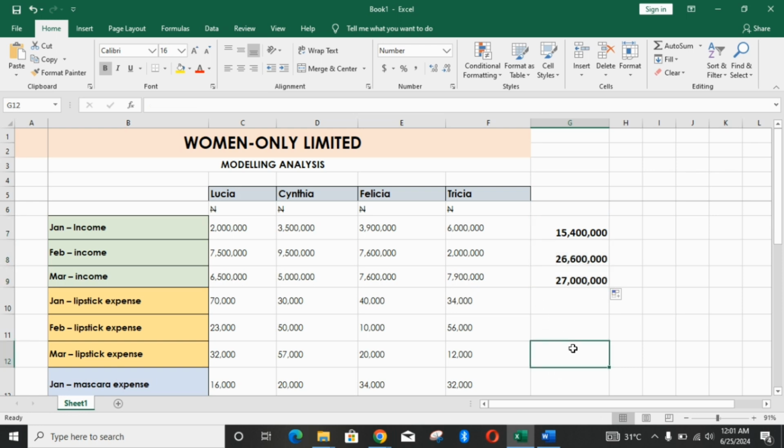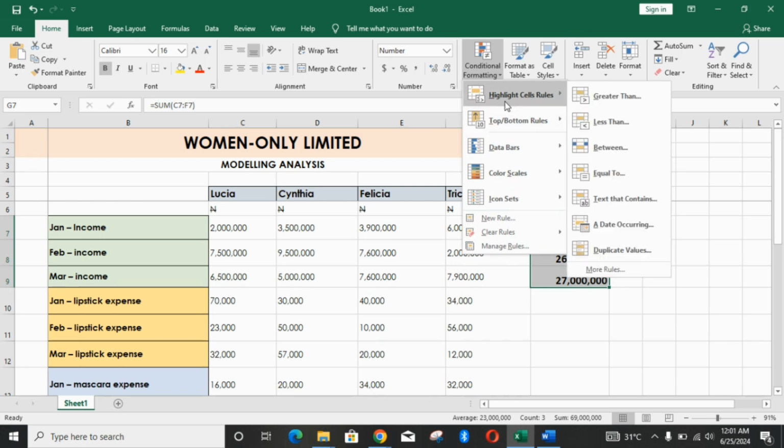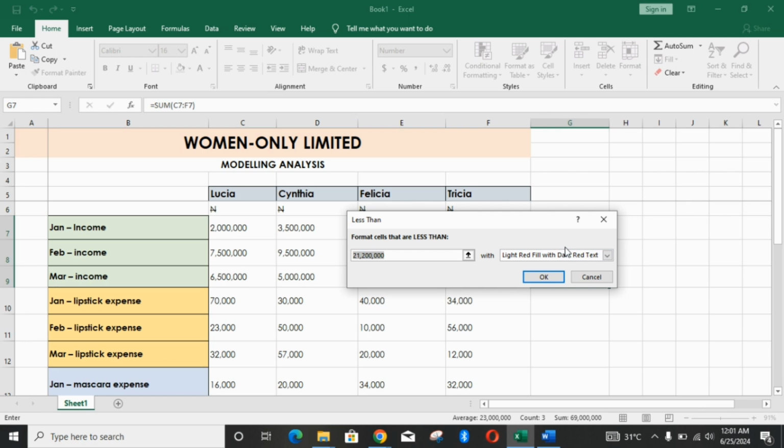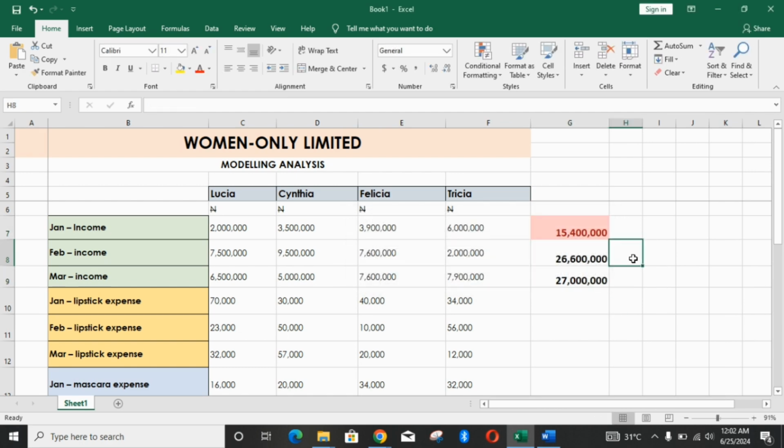Okay, good. So now we're still going to check which month failed to meet the mark of 20 million. Highlighting this now, you can use conditional formatting. So you go to conditional formatting and say highlight cell rules, less than 20 million. So you're going to put 20 and 6 zeros, or you can put 20 comma 6 zeros comma. Yeah, so this is actually 20 million. We're going to put it light red and dark text. So click OK. So guys, this is how you do it.